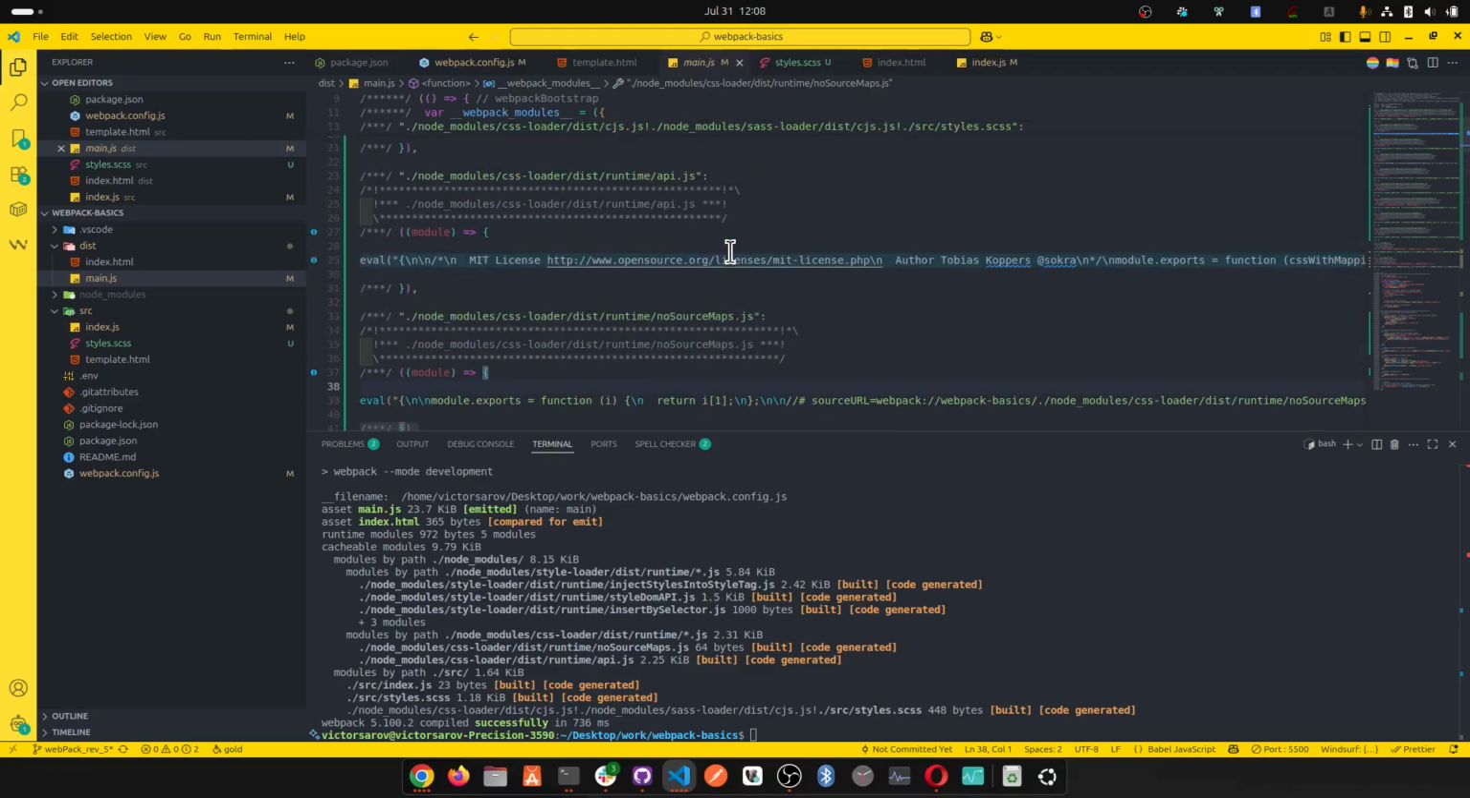Okay. Bottom line, what I'm trying to say is very simple. Webpack does not create a CSS file. Instead, it just adds all the CSS rules into the main.js, which is the JavaScript file, and that's it.